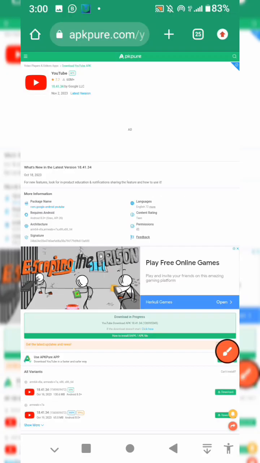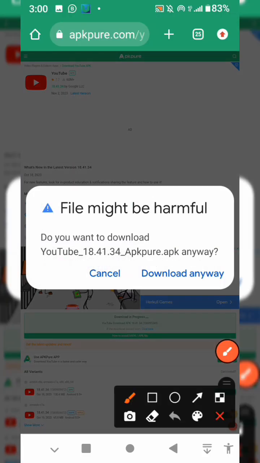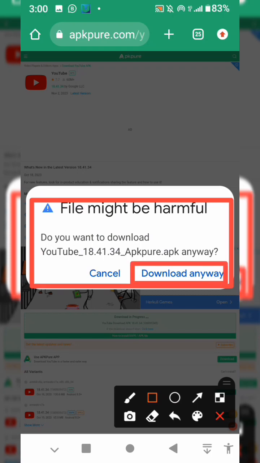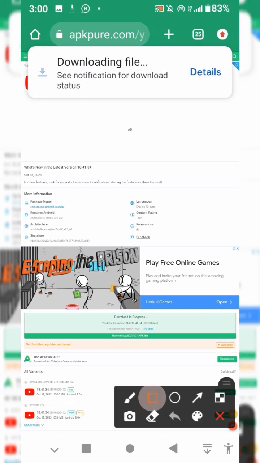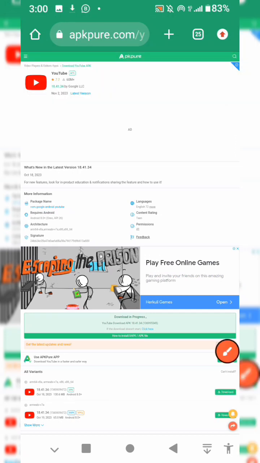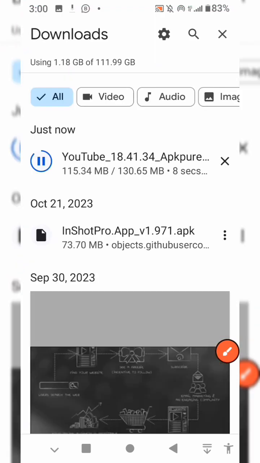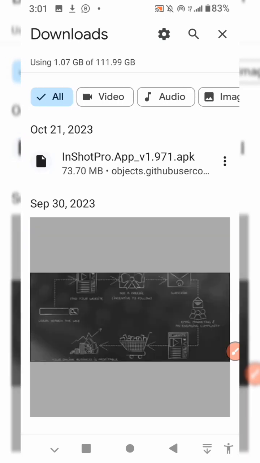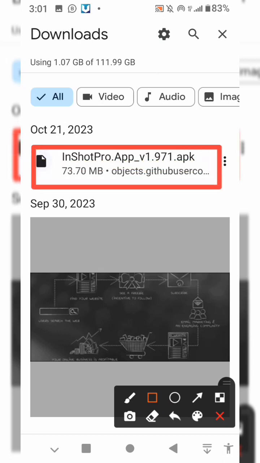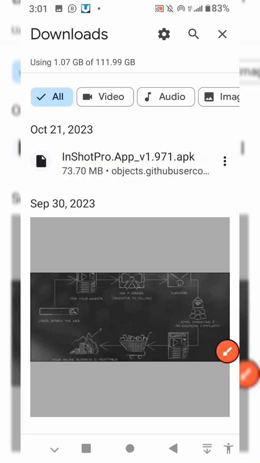So just tap on it like this, and you're going to see this. When you see this, what you have to do is to tap on download anyway. So tap over here. When you tap on it, you are going to see this information over here. So you tap on details, then it will bring you to where it's downloading it. I don't want this on my phone, so I have to cancel it. After it's been downloaded, you are going to see it like this. Do you get me? Then you tap on it.